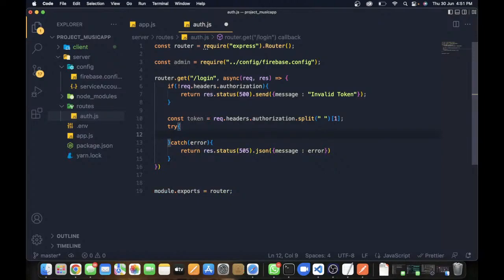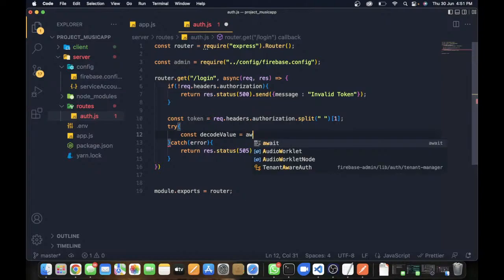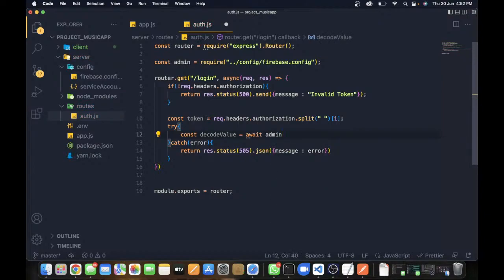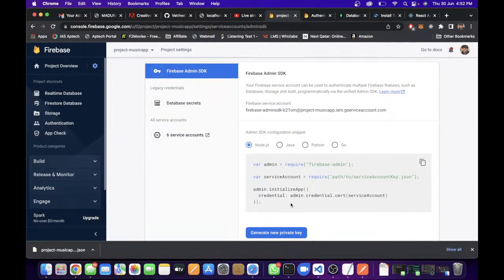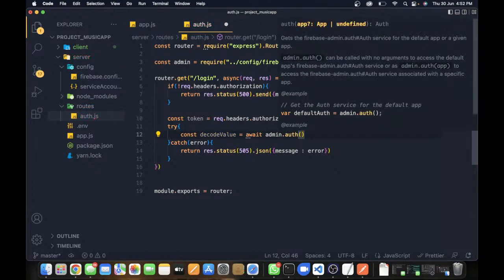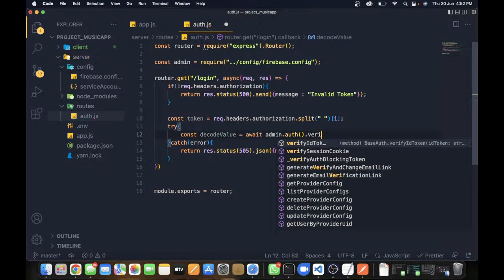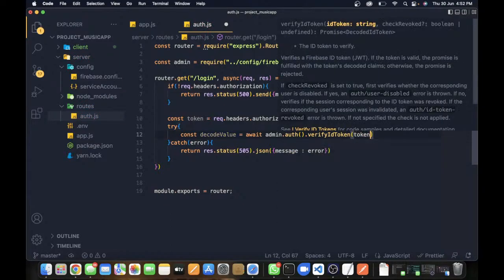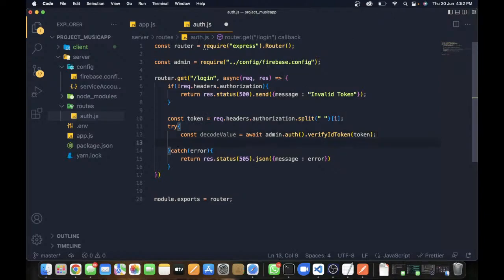Now we need to decode that information. So const decodeValue, because we are not getting the user information, we are getting the token. From the token only we have to decode the value. So await, this function needs to wait, and we have the admin. We are using the same private key, so this admin will know whether the token is coming from this project or not. So admin.auth, then we have to verifyIdToken, which I'm supplying to this function. Then I need to check if you don't have that decode value.